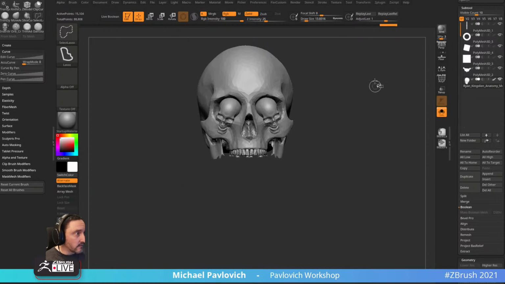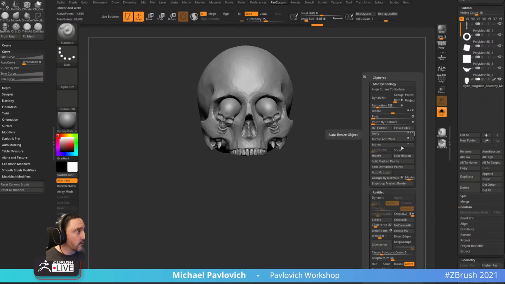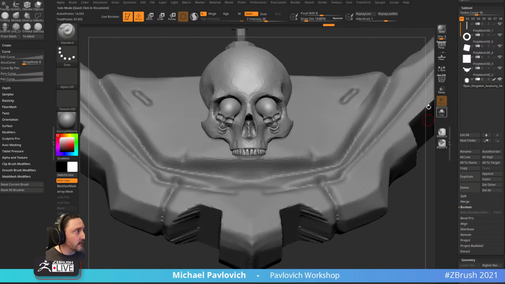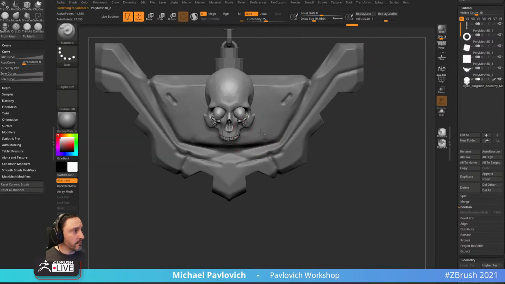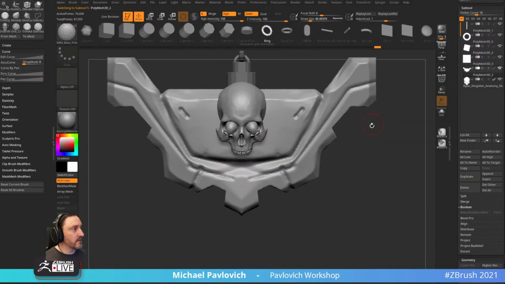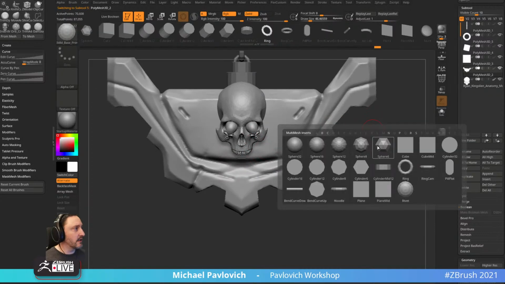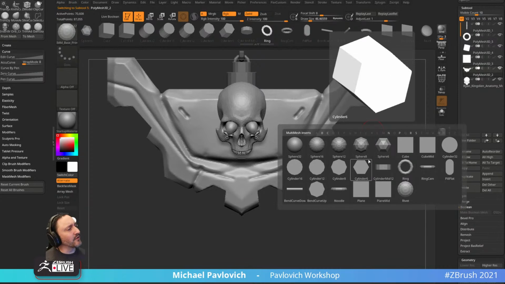So let me do this. We'll grab a little piece of those, Control-Shift-A. We'll go ahead and do a delete hidden. And then we'll rotate this out a little bit here. And then we can put a little faucet on here, right? So this will be a shower head. Okay, so what's a good way to do this?